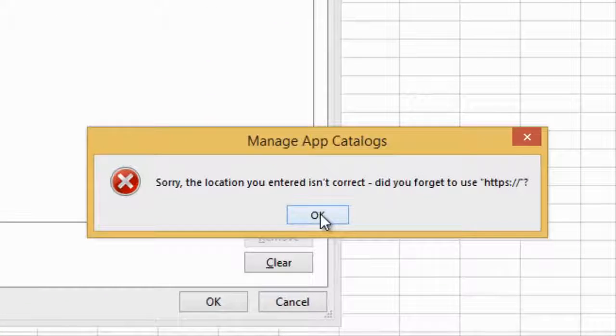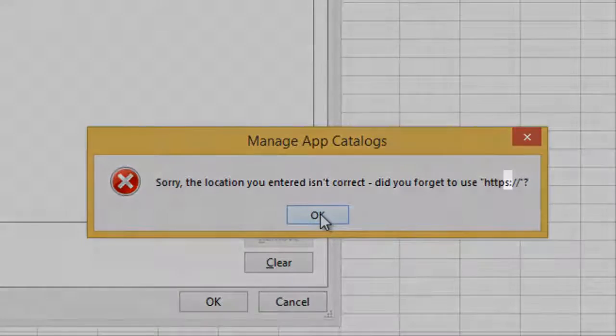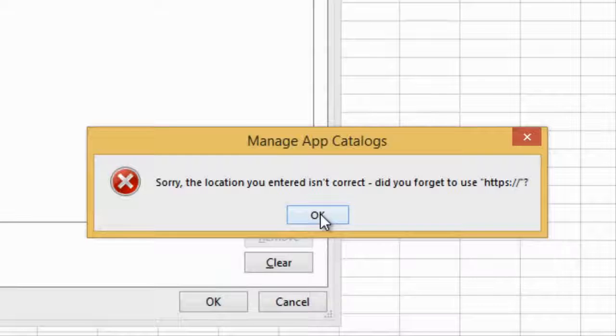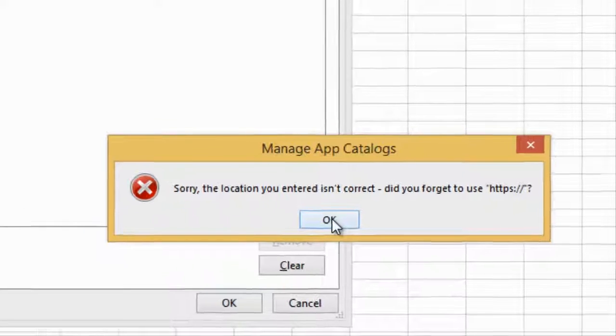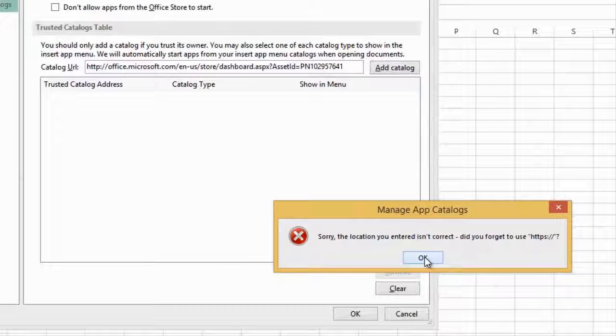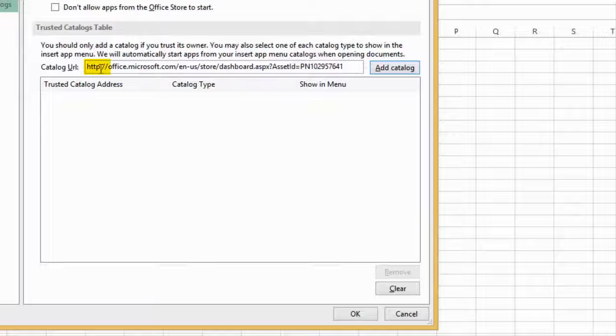I get an error again. The message tells me that HTTPS is required instead of HTTP. Microsoft, you need to adjust your own links. I edit the URL to add an S after HTTP and before the colon whack whack. By the way, the S just adds a security option in.